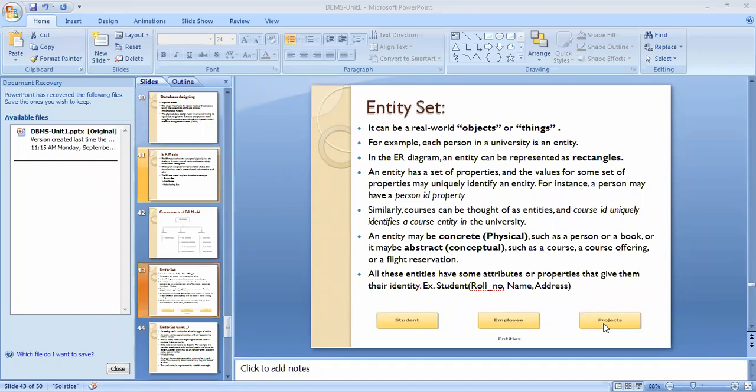Similarly, courses can be thought of as entities. If there is a university database, then the university offers different kinds of courses to the students. So the course ID uniquely identifies the course entity, then the duration of the course, the type, like that. All these come under the course entity.